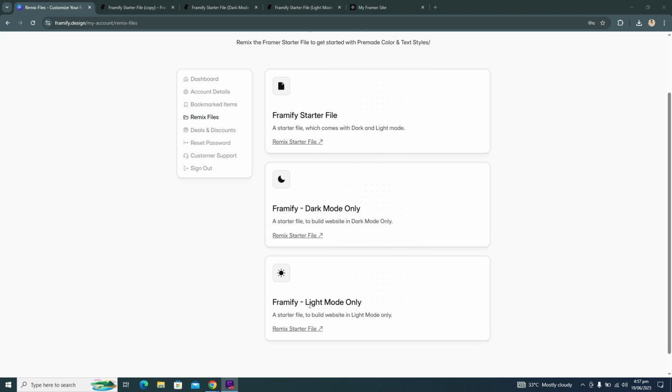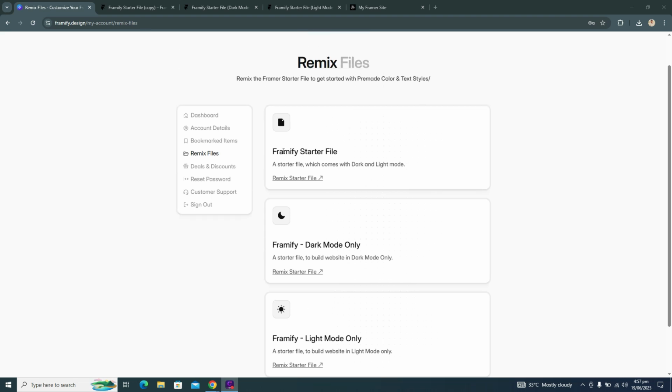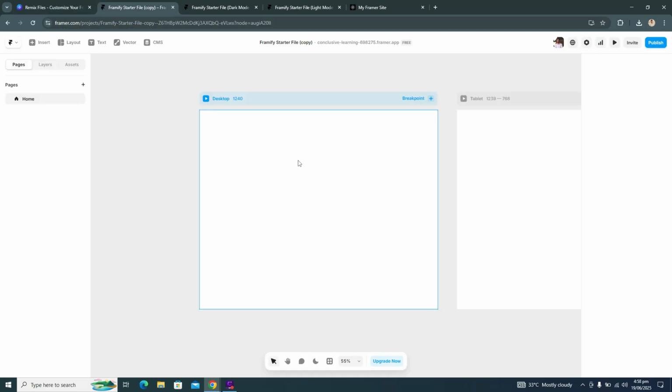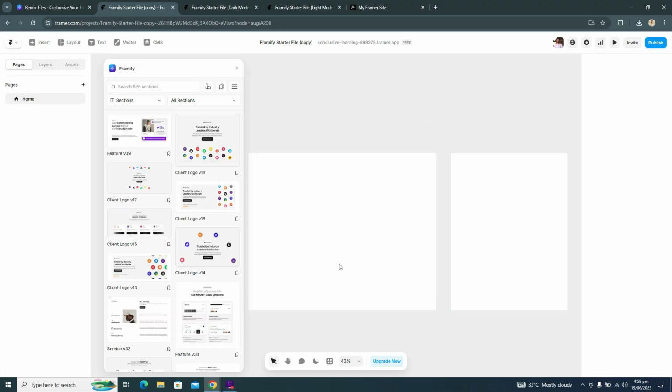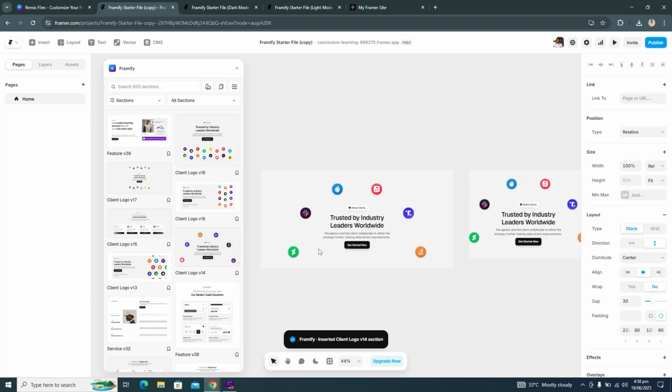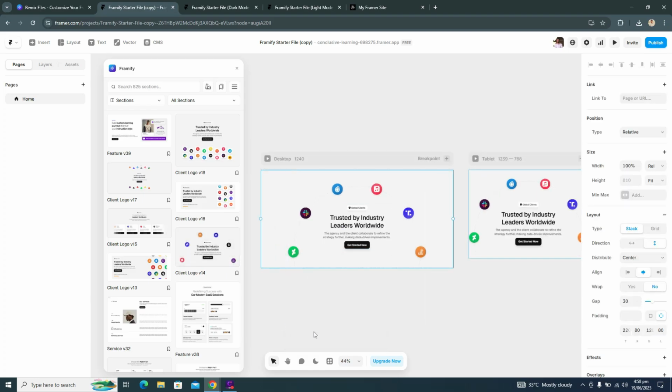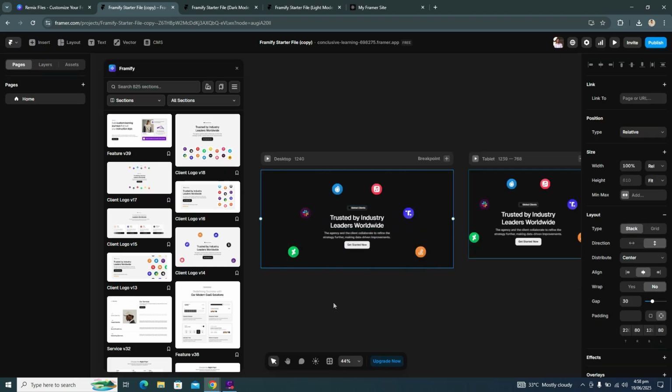So let me tell you with an example. So this is the starter file, which has both options, dark and light. So let me open this. I will add one component here. So I'm gonna add this one, client logo V16, not this one, V14. Okay. So now if I change its mode from light to dark, as you can see, it will adapt the dark mode as well. Okay.